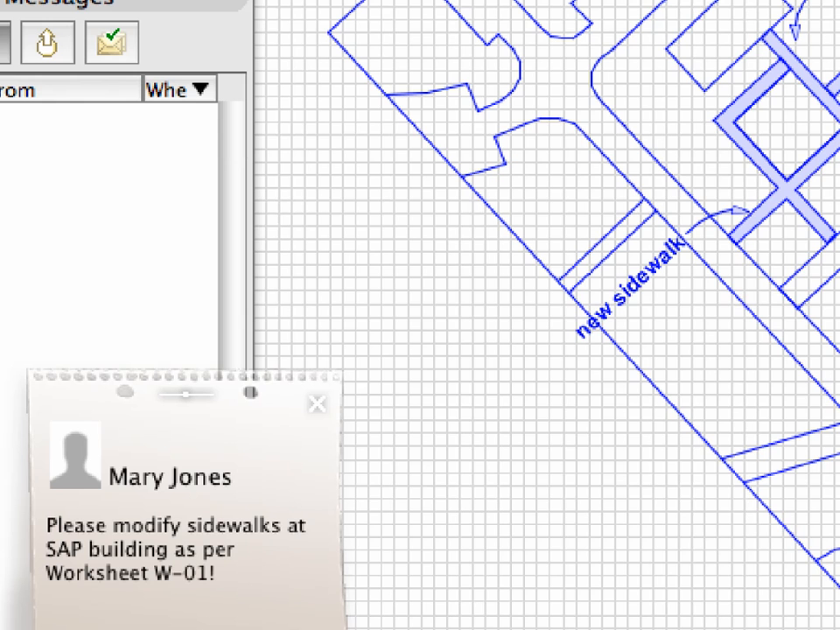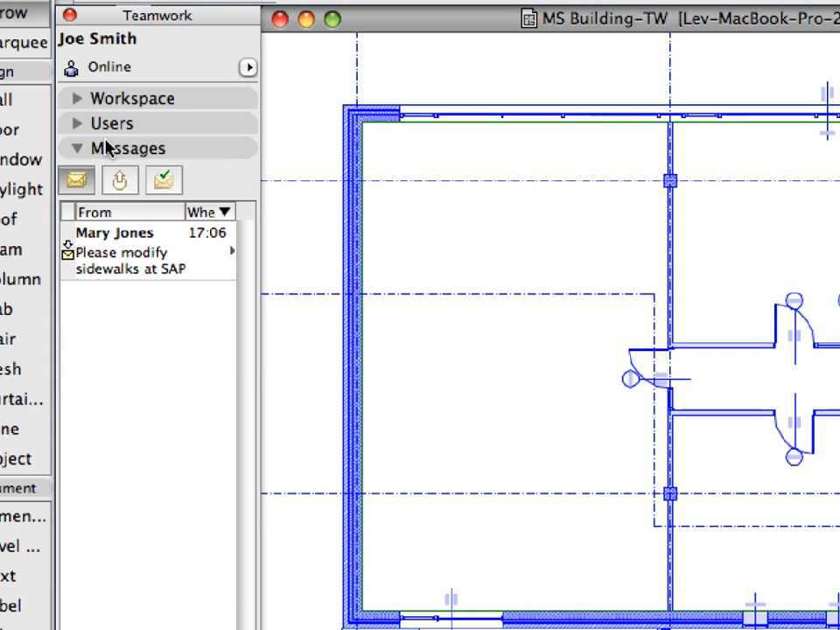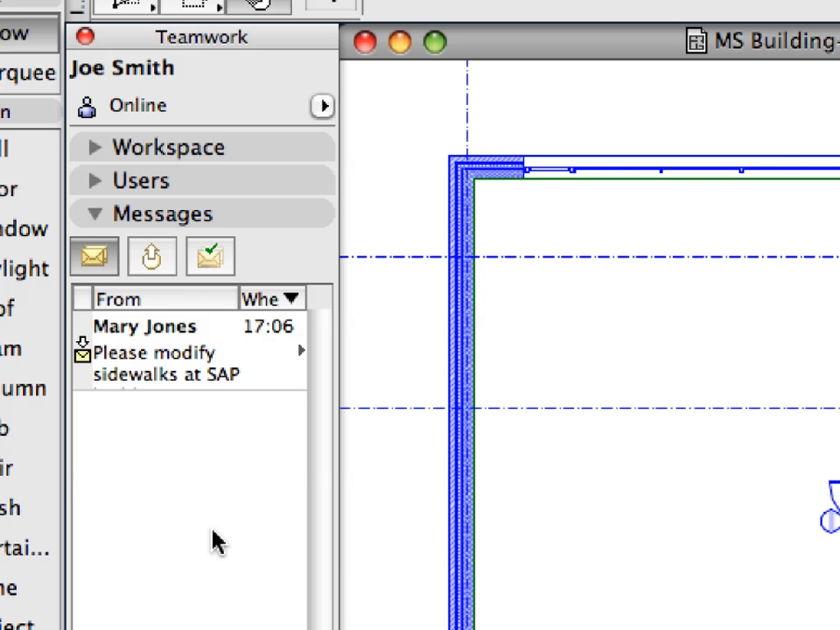Notice that Joe Smith receives the message immediately. The new message is displayed in the Messages panel of his Teamwork palette, and it will also appear in a message box on the screen for a few seconds. Switch to the ArchiCAD instance of Joe Smith and have a closer look at the Messages panel of the Teamwork palette. There are three buttons at the top of this panel. These are the To Do, My Pending Requests, and Completed Message category buttons.